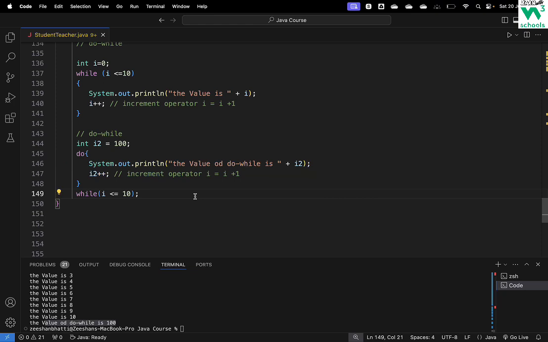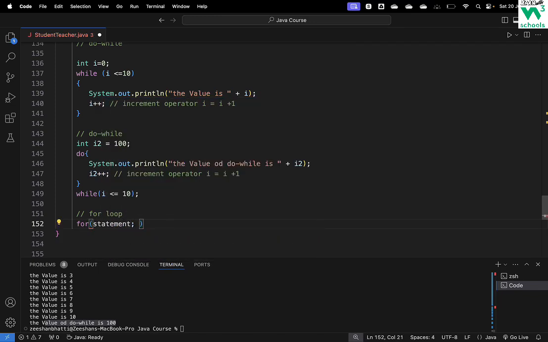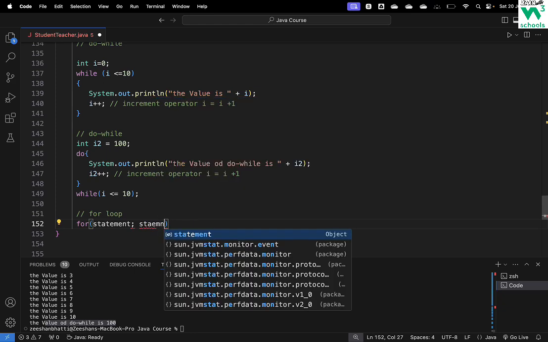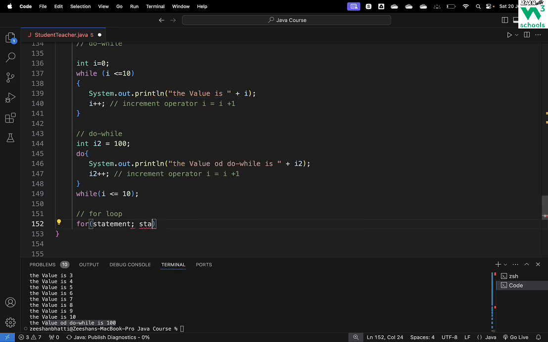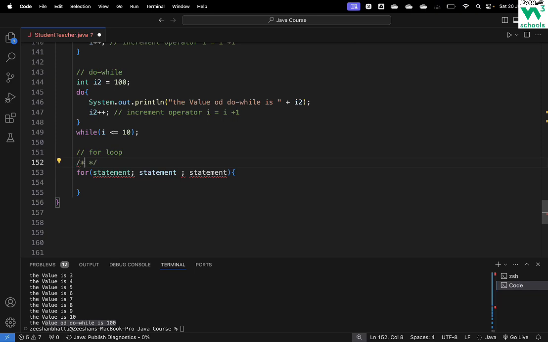Then the third loop, we have something called the for loop. The syntax, or the way we write a for loop, is we write a statement, semicolon, then we write another statement, again semicolon, and then a statement, and then we have a block of code. This typically becomes the syntax of our for loop.